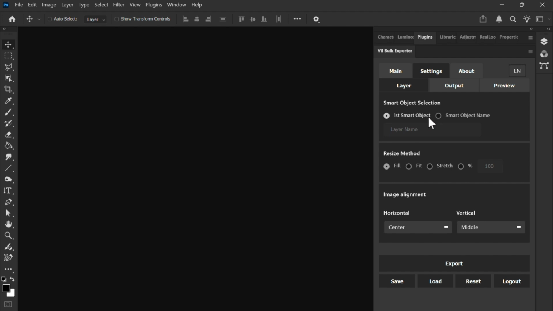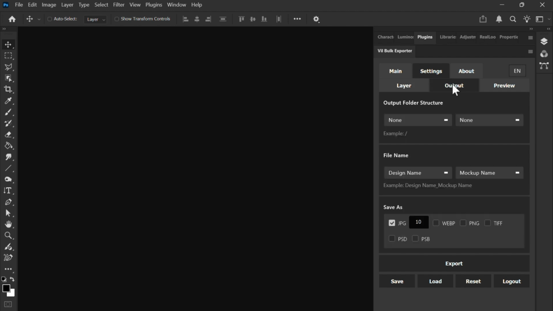In the Settings tab in Layer, you can specify the name of the smart object, but in this case, I'm going to let the plugin use the first smart object it finds. In the Resize method section, we choose Fill, and we continue to assign it to center it within the smart object. We move on to the Output tab to configure the creation of folders and file naming.